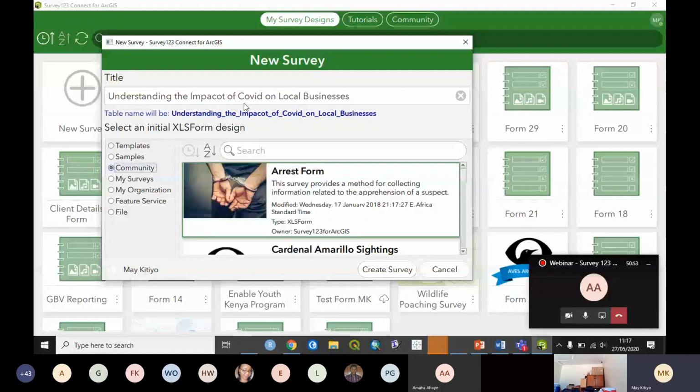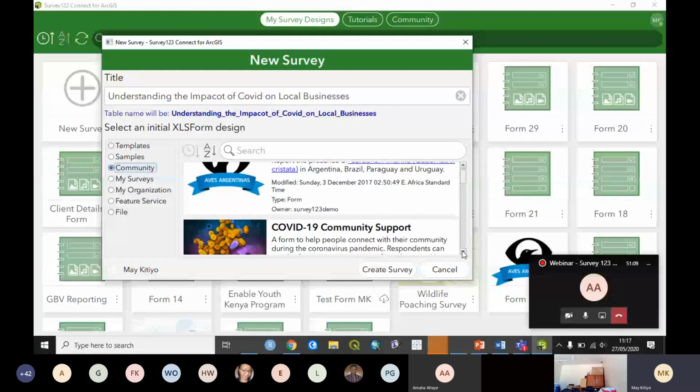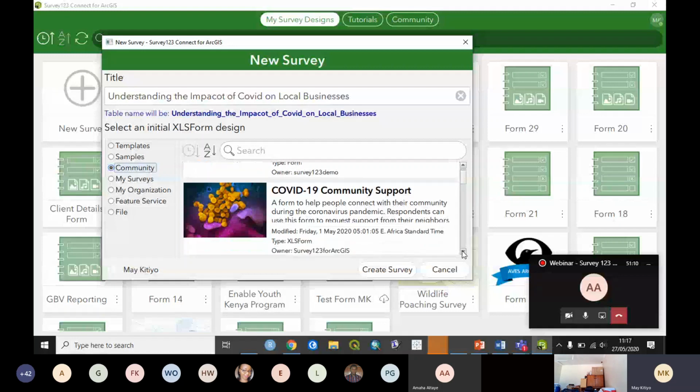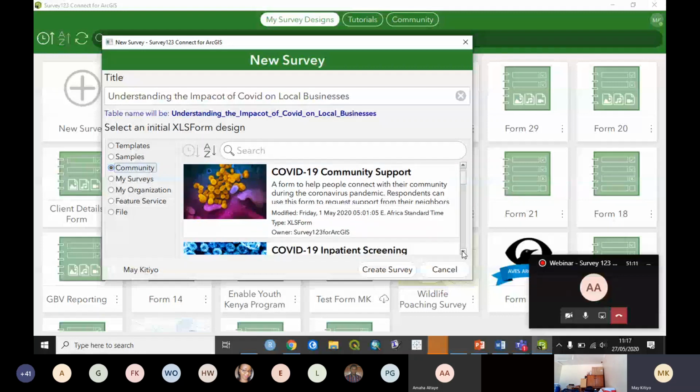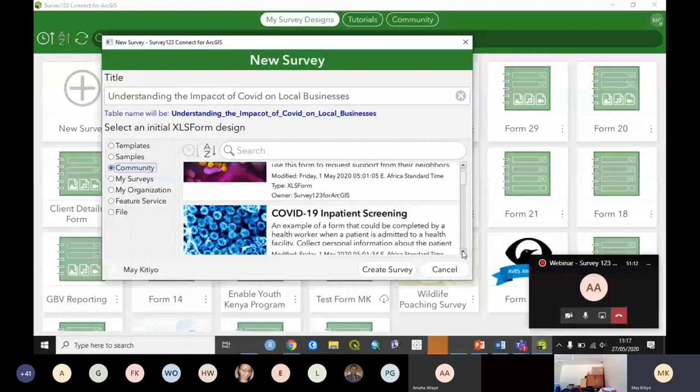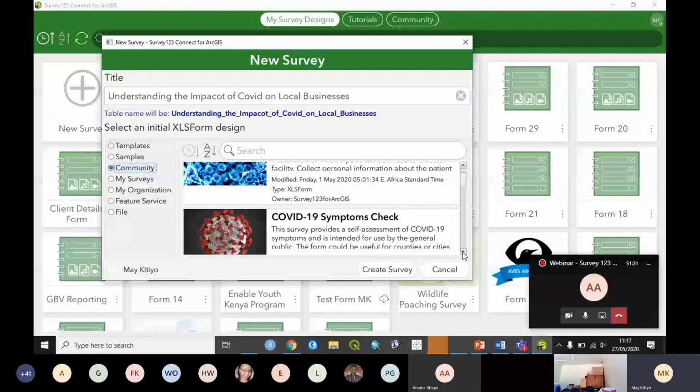For example, you have things like an arrest form. This is for people who would be interested in creating that. We have, for people in conservation, animal sightings. This is also something you can borrow from. These are pre-existing surveys that you can look at and borrow some of the columns or fields they have. We already have COVID templates that have come up, inpatient screenings for those in the health sector. We have templates for that. We have a symptoms check, testing request. There's cropping for those in agriculture.